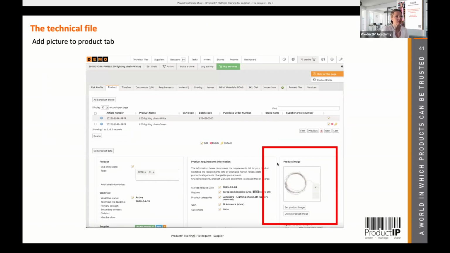Next step is also an important one because that is very helpful for your customer. Add the picture on the product tab. So go to the product tab, set product image, and add the product image here because that's a good reference for your customer on what topic and what product you are talking about.